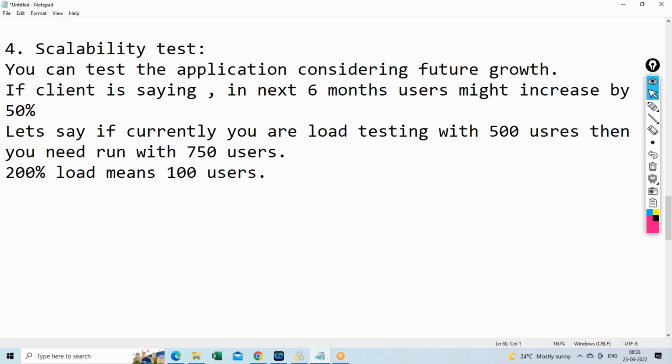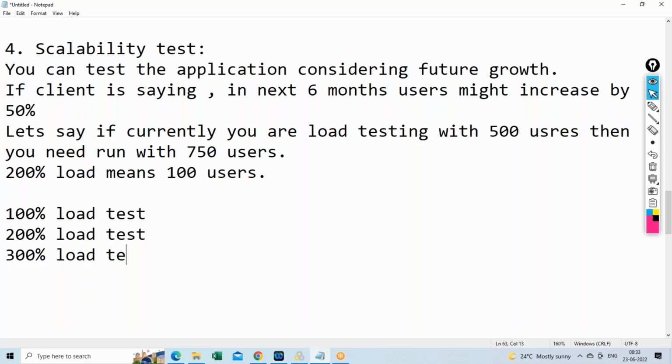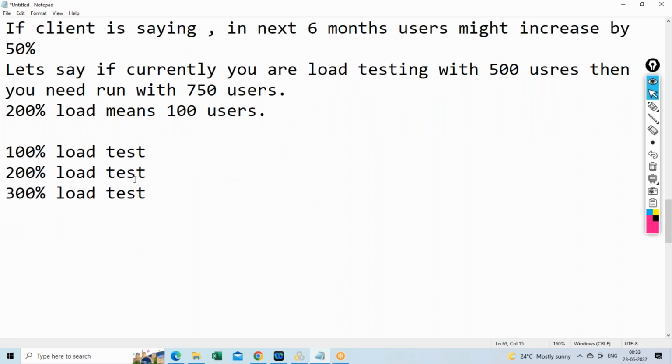So that's the reason in some projects they might use terms like 100% load test, 200% load test, 300% load test. I'll tell you one example. Recently, I think 1.5 or 2 years ago, there was a specific client requirement, especially during the pandemic, we all know, right? There was a pandemic situation.